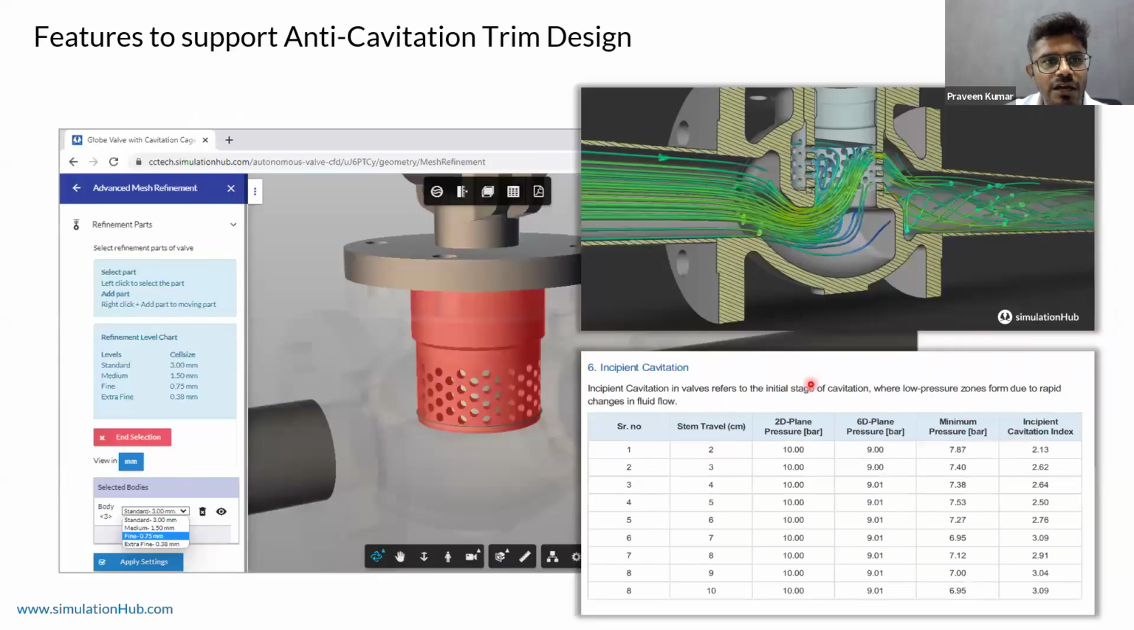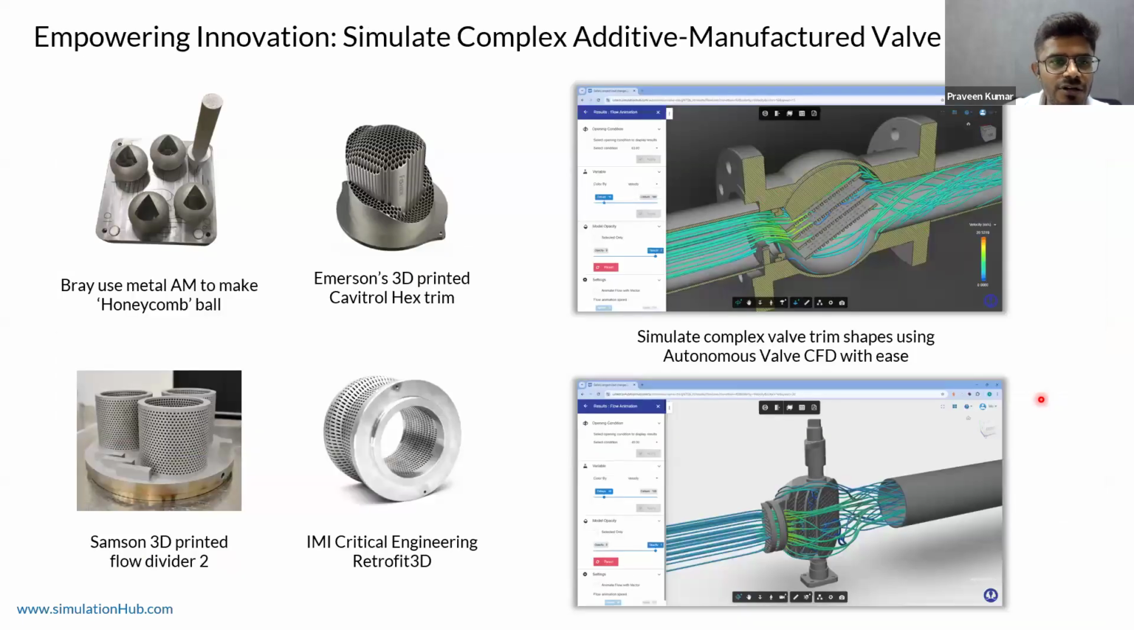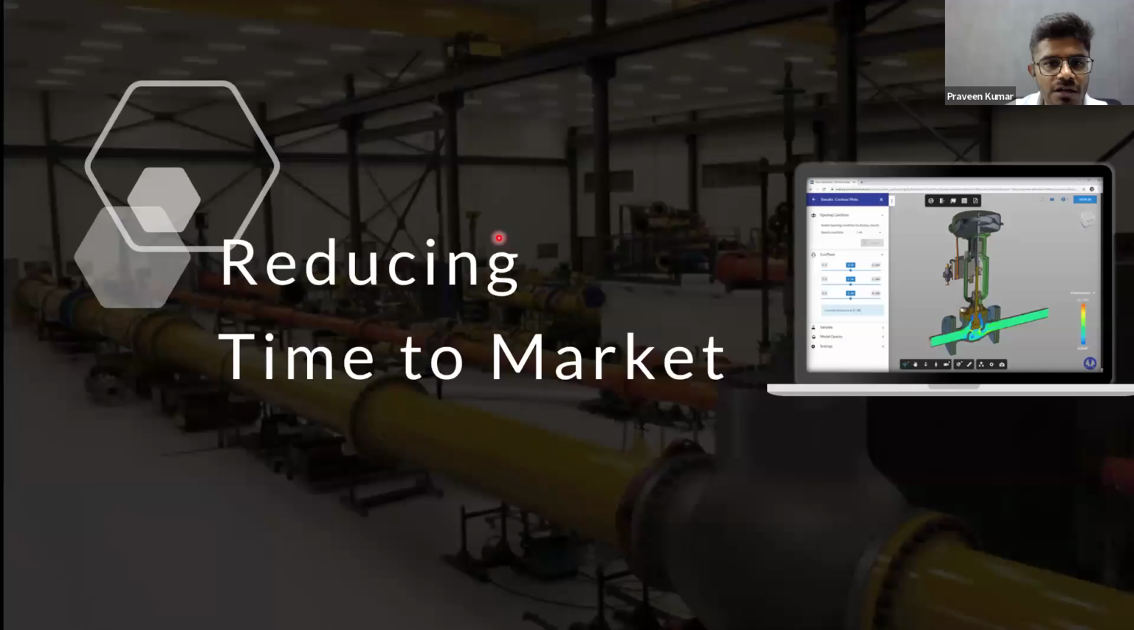Okay. So moving ahead, there are a few features to support the complex anti-cavitation trim designs, and also the features which show the incipient cavitation index table separately. These are recently added things in the software. And with this, we support a lot of complex features, these are a few examples from the internet. So all sorts of complex trim shapes we are able to support.